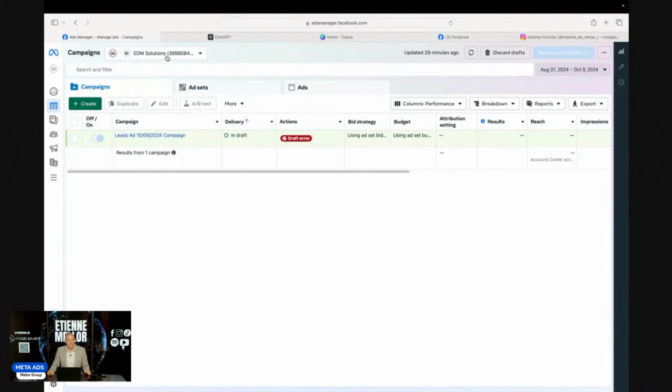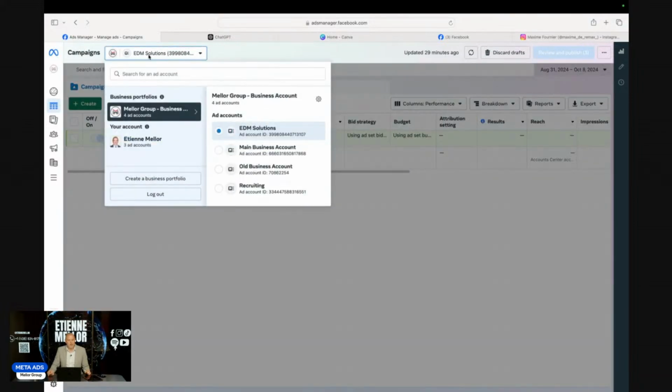So at the top here, you have different business portfolios, they're called. I have quite a few different ones. You're going to have one, but for other reasons, I have a bunch. We're going to look at one that I called EDM. EDM is my name, Etienne D. Meller, and I called it Solutions for the example today. It's not that important what you call it, but it's an account.